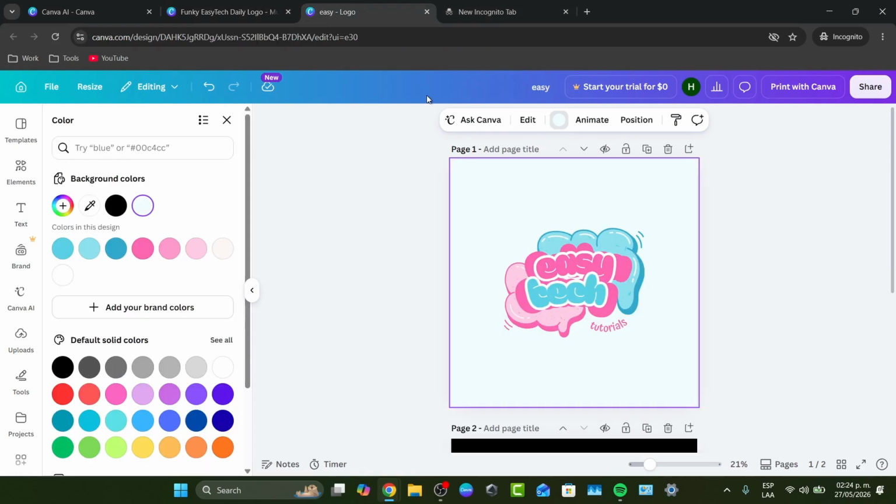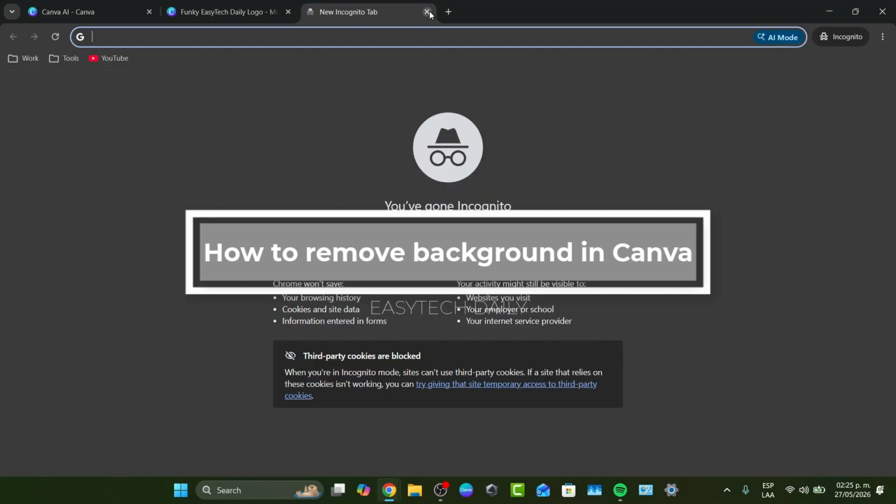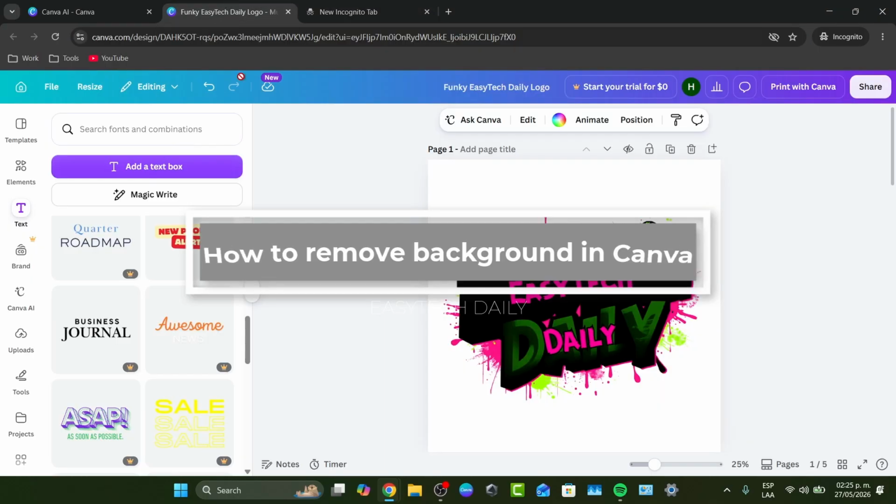So you wanted to remove backgrounds directly in Canva. The process actually is not going to be that hard, so let's get started. The first thing we want to do is get started here at canva.com.